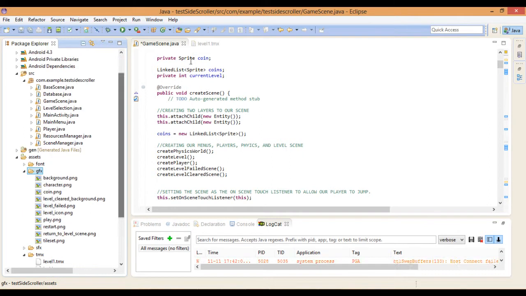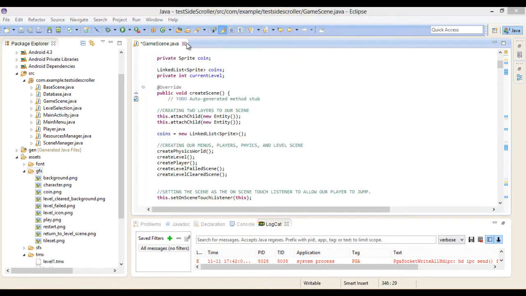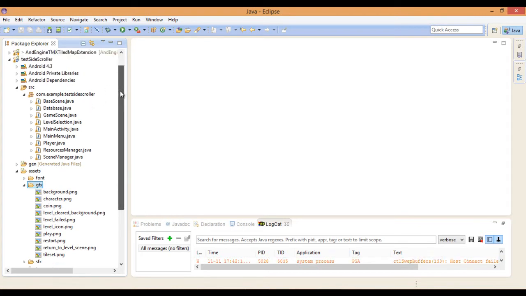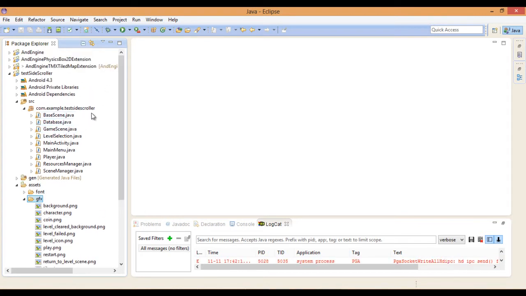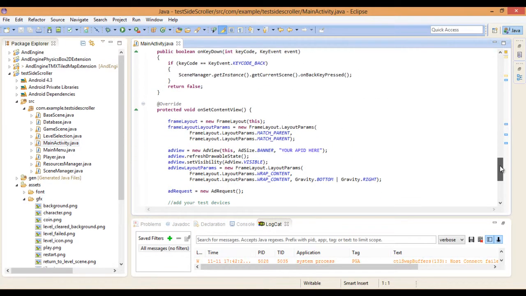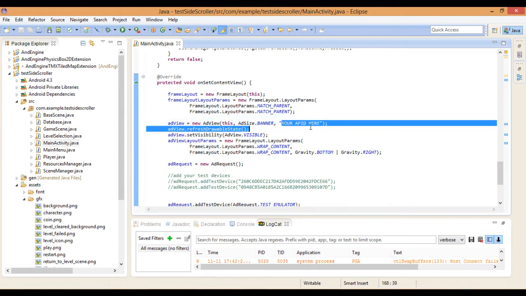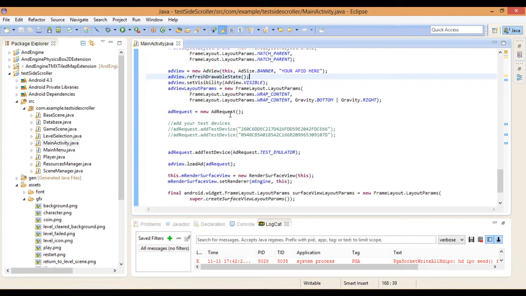Pretty simple. As far as monetization goes, this project is already integrated with AdMob banners. To use that, you just simply need to go to your main activity and scroll down to set content view, and you need to put your app ID here from your AdMob account. You need to put it here, and if you want test devices, then you need to add those here.